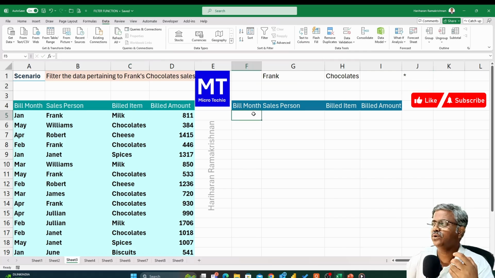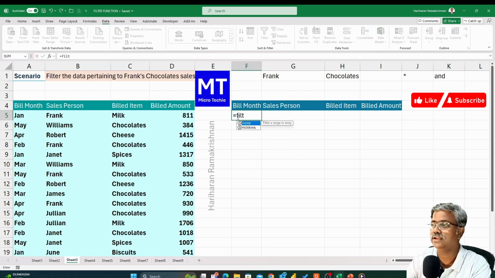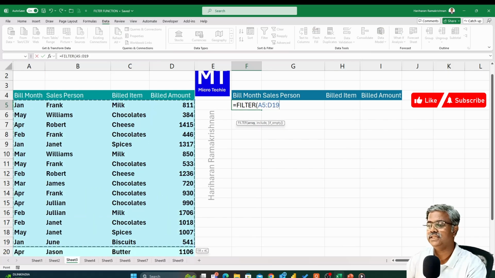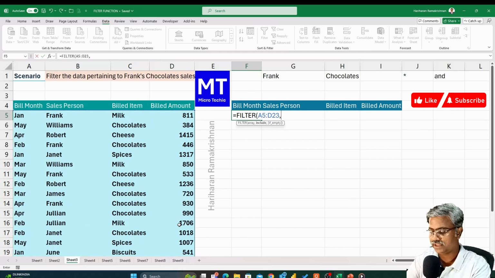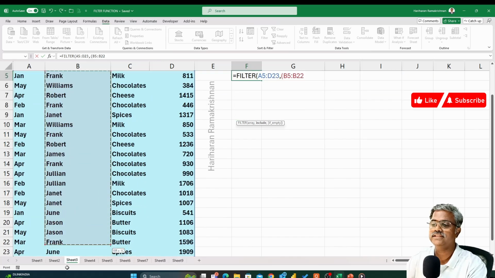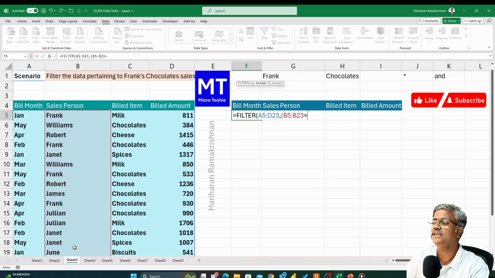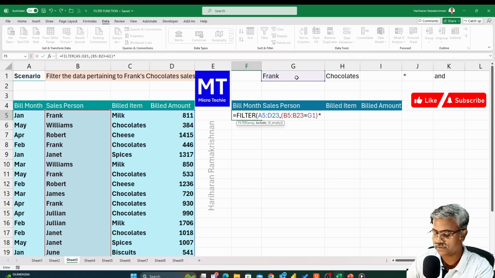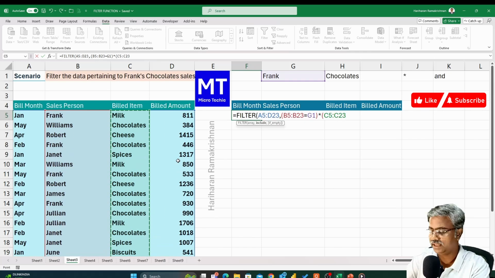Because you already know the symbol for AND, which is the star, all we have to see is how we write this statement. So equal to FILTER, the first input is the array, we select it, comma, the first include is on the salesperson column and that should be equal to Frank, close the first condition. Because it's AND logic, we're using a star, and the second include statement is on the billed item and that should be equal to chocolates, and close the bracket for the second criteria, comma, if nothing is found, we simply want the words "No records", close the double quotes, close the brackets.